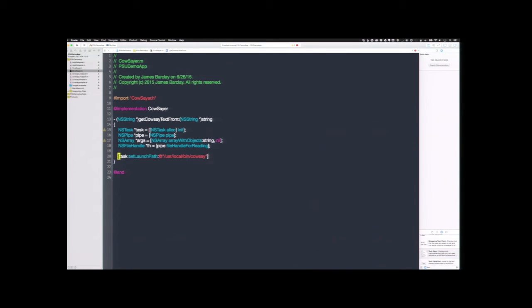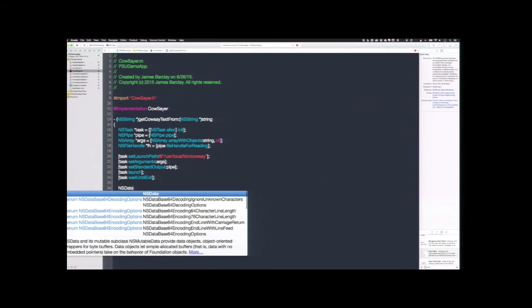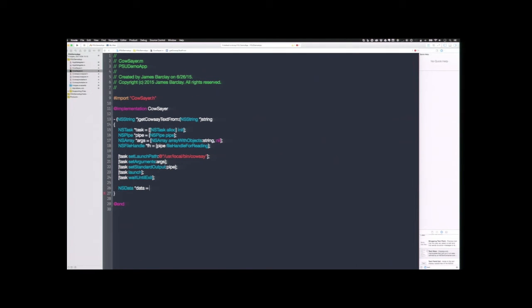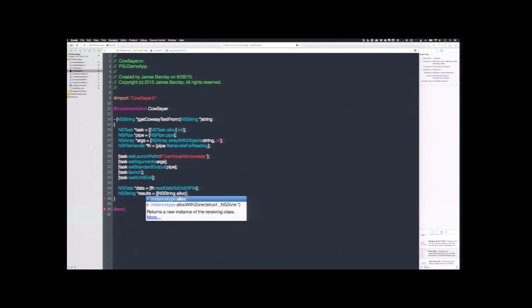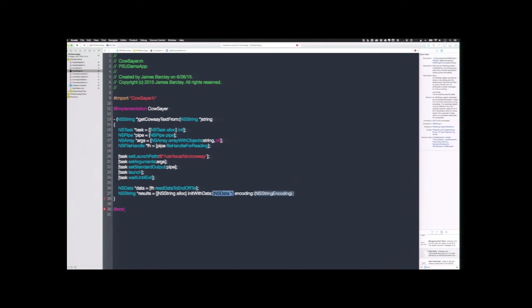So for this, we'll set the launch path to CowSay, which is at user local bin CowSay. Set the standard output to the pipe that we created, launch, wait until it finishes, and then we're going to get NSData back from the file handle. And then we'll initialize an NSString from that NSData with the UTF-8 string encoding.